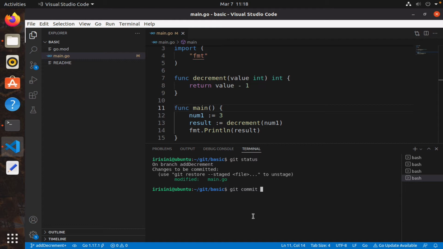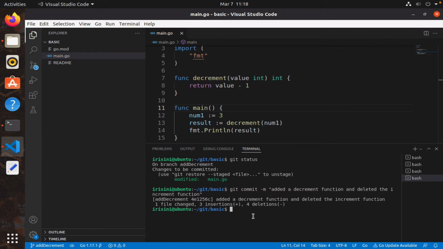And finally git commit, a commit message: added a decrement function and deleted the increment function plus the, yeah, let's leave it as that. All right, great.